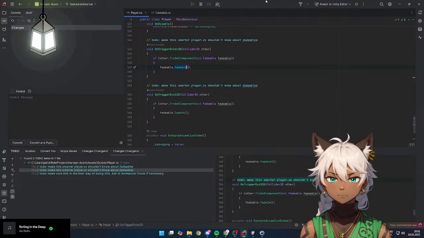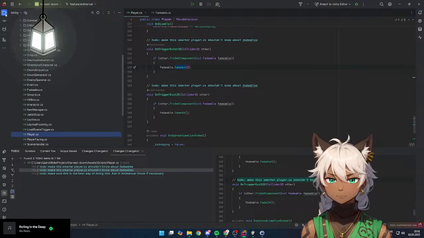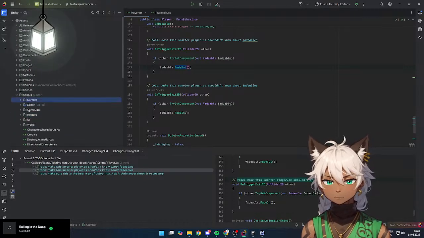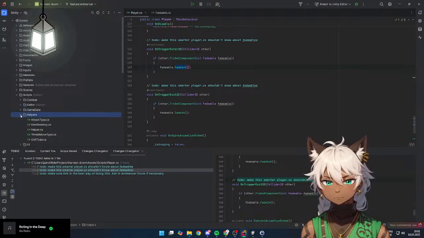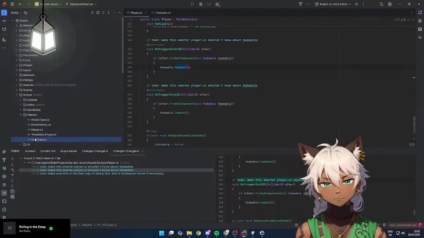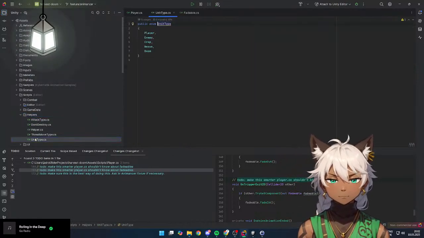I think I should create an interface. Do we have an interface folder? We do not. They are like helper classes. Unit type.